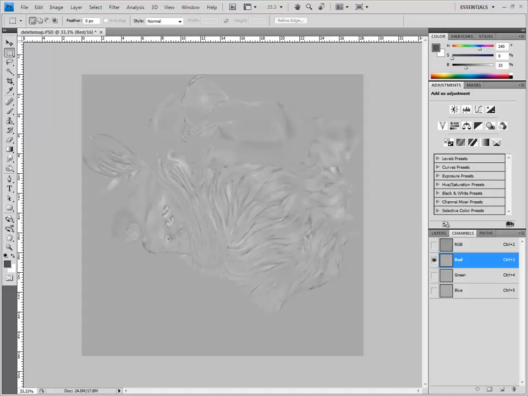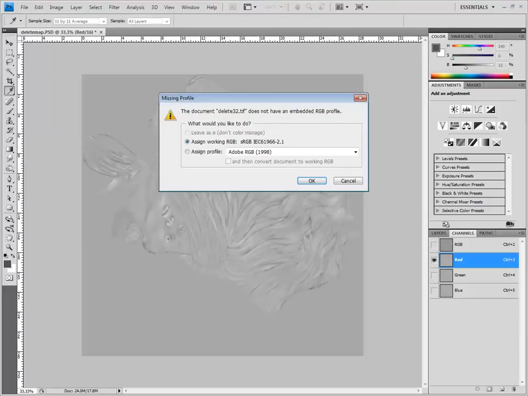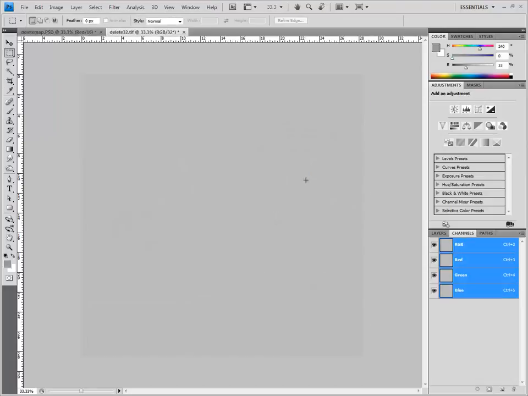Okay, so one thing to know is that it saved this as a 32-bit TIFF. And it's asking me what kind of profile I want to use: working profile or assign another profile. Check it out. Where is it?